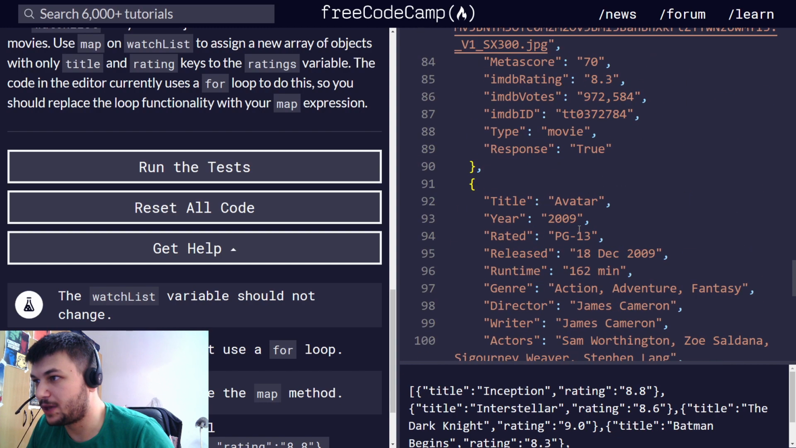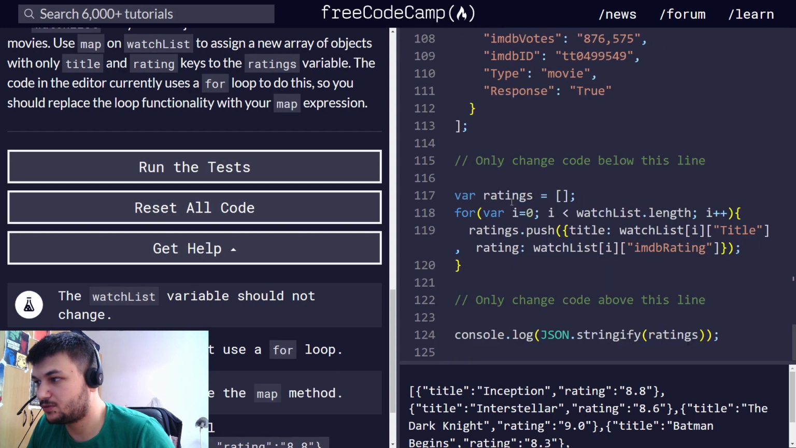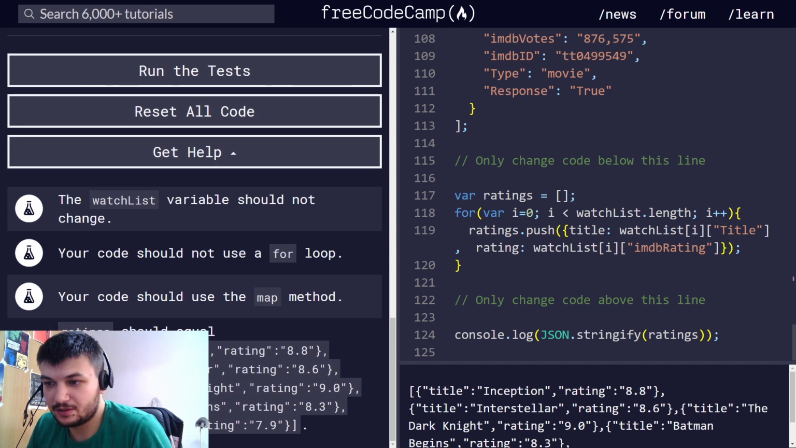Okay, how do we access the title in the object? We just use the bracket notation. We need the title and the rating.